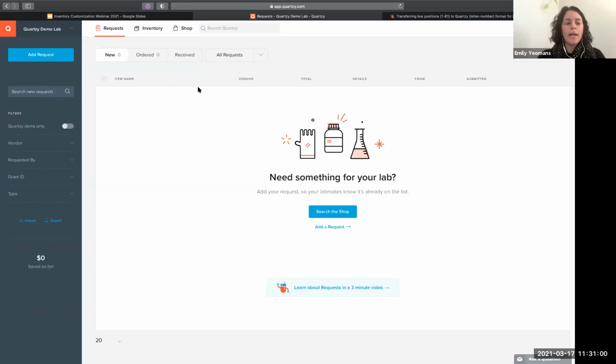Yeah. And another question, I think this goes back to the custom columns that can be created. How do you add multiple locations to an item? So would that just be an extra column created?